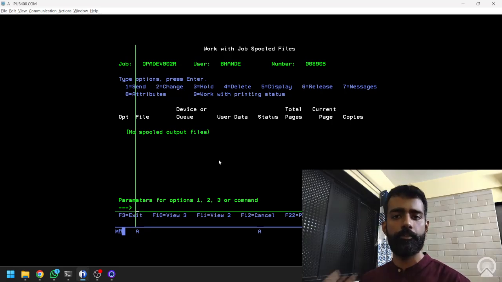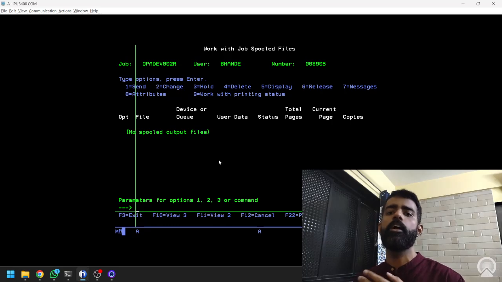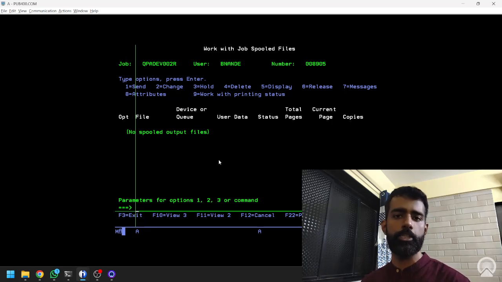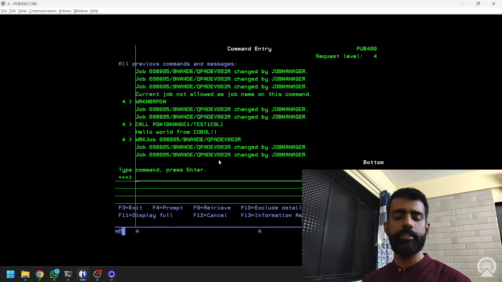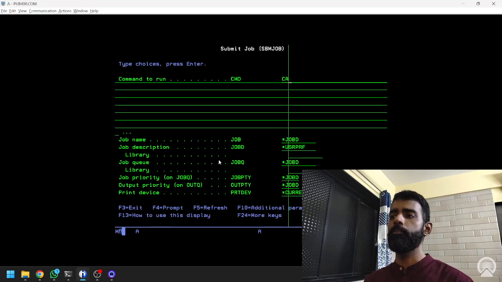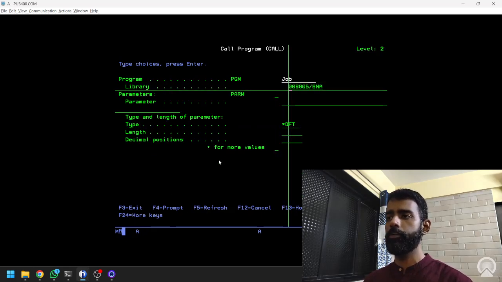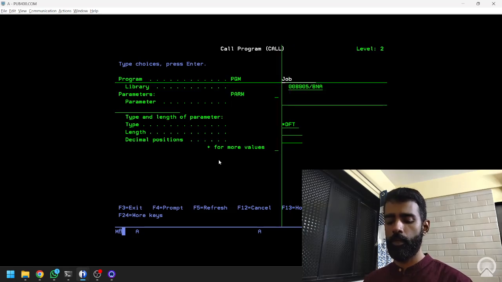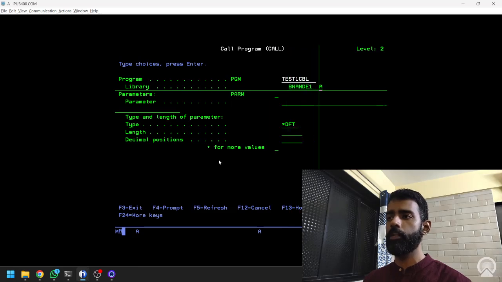We will have another video where we will discuss how to look at and how to work with the job logs that get generated. Basically, once a job ends, it generates a spool file. So we will submit our own job now and see that in action. If we just submit a job with the SBMJOB command, submit job command, we can type the same over here, a call statement of the same. The name of my COBOL program was test1cpl and it was in my library.